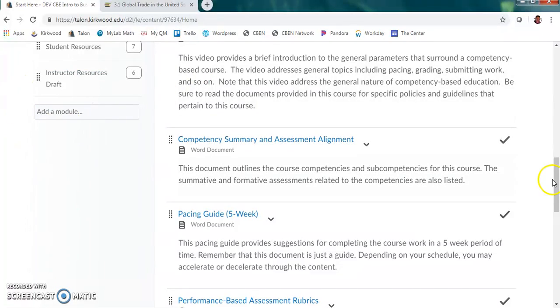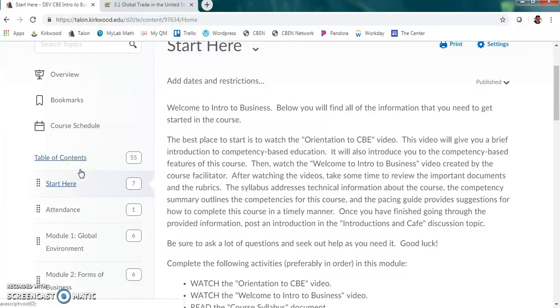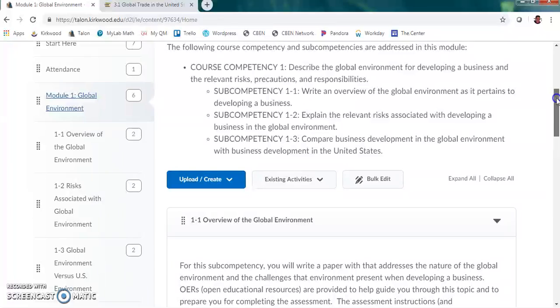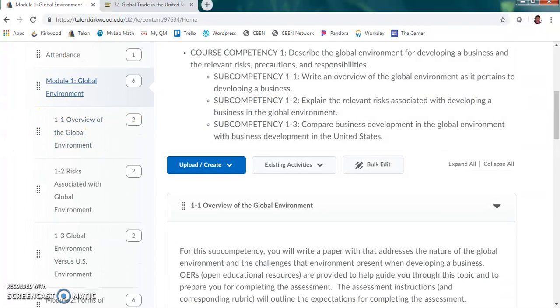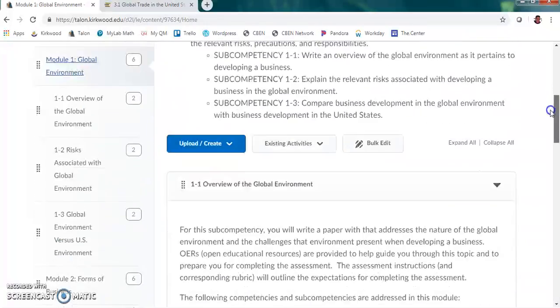Now what I'd like to do is open up one of the modules. I'm going to go back into the course content. As you scroll down, you can see each course content has a module. When you click on the module, underneath it will show up the sub-competencies that you are being asked to review and assess. Let's just look at 1-1 here. When I go through this, they're all set up the exact same way. If you go to the right here, you can see how the course competency is identified. Then you have your 3 sub-competencies for that module.